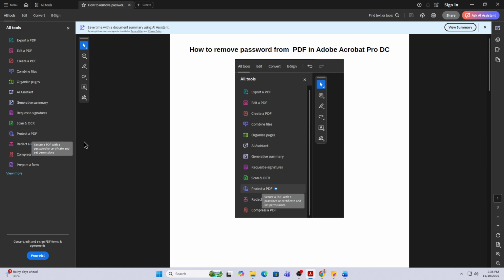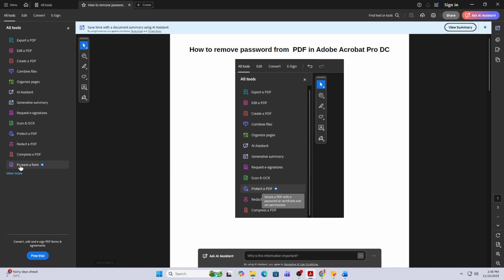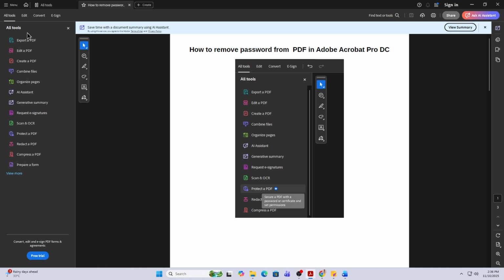Once you've gained access to the document, your next step is to locate the tools you'll need to remove the password. Head over to the All Tools option, conveniently located in the upper left corner of your screen. You'll see a variety of tools at your disposal, so scroll down until you find Protect a PDF. Once you spot it, give it a click. You're getting closer to your goal now.